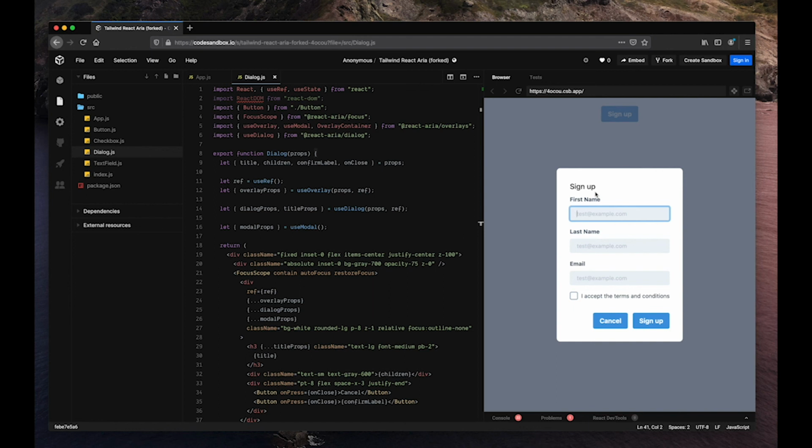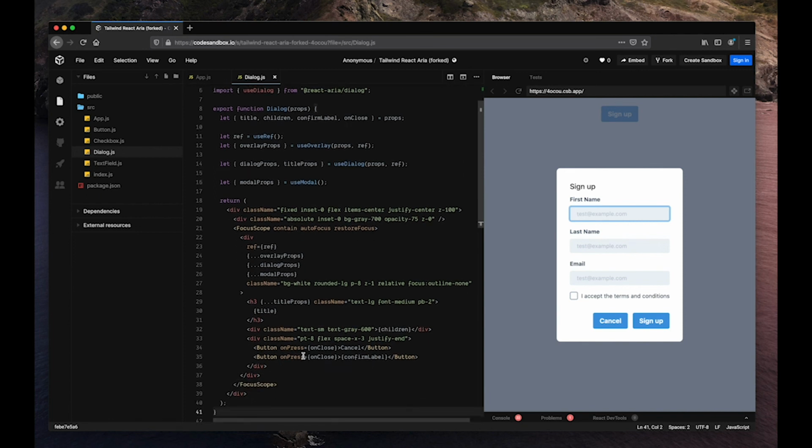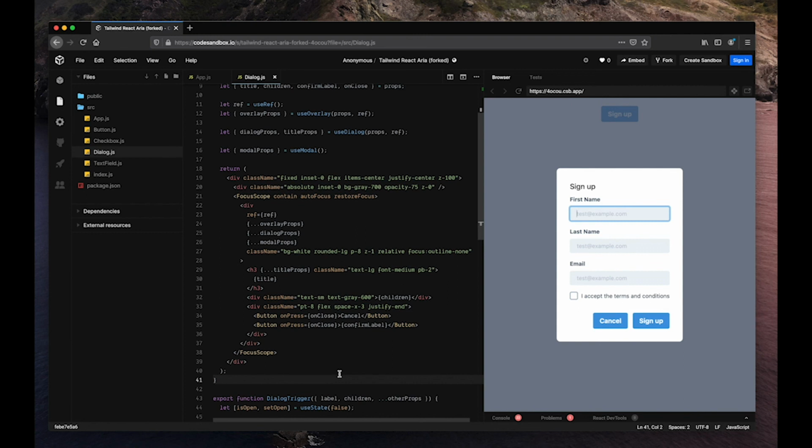So that's a look at how it works to take an existing HTML structure that you might already have in an application and make that fully accessible using React Aria. So let me go back to the slides now.